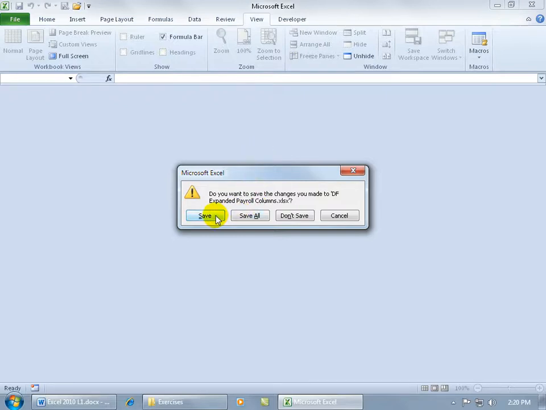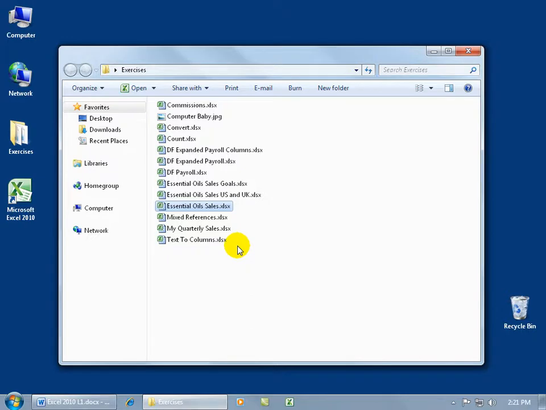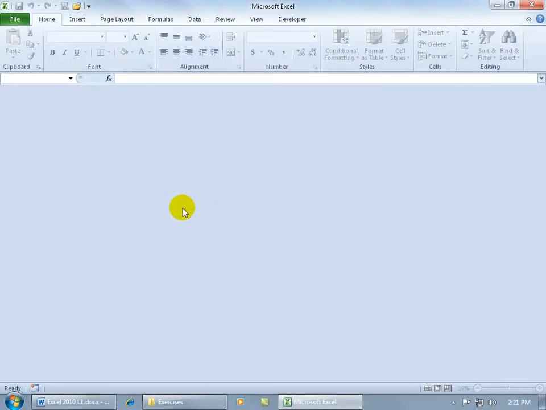Or do I want to go ahead and save the first one, which is the DF Expanded Payroll Columns Workbook? Click Save, and then it goes to the second one saying, okay, do you want to save this one as well, even though it's hidden? If you want it to remain hidden, you want to save it. Closes out. Then next time when I open it up, let's open up the Essential Oils. It's hidden. Can't find it.